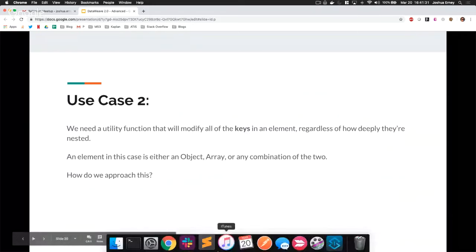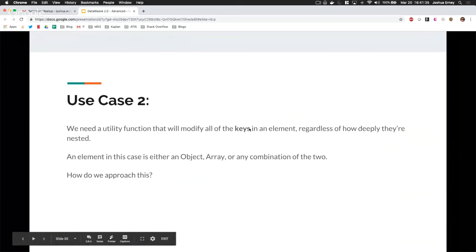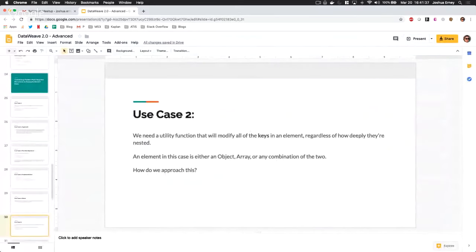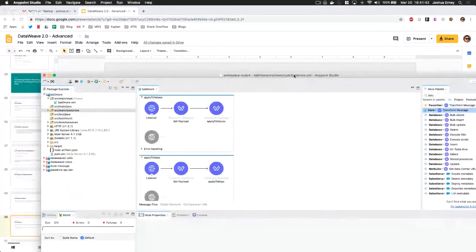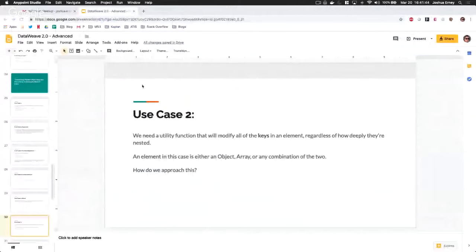I'm going to break out of this real quick. Before we go over use case 2, I'm going to show you a demo of this one real quick, just so we can get a conceptual understanding of how it's supposed to be working.